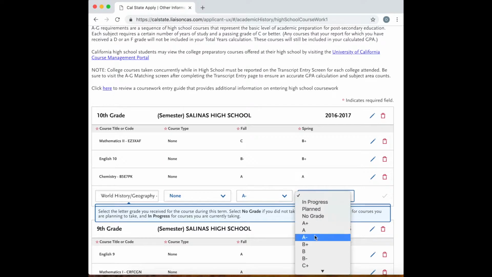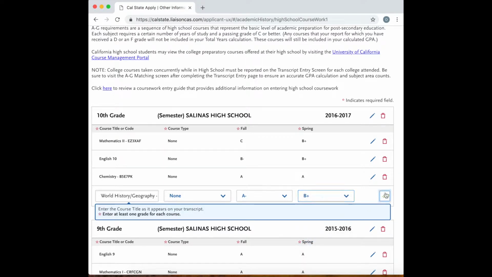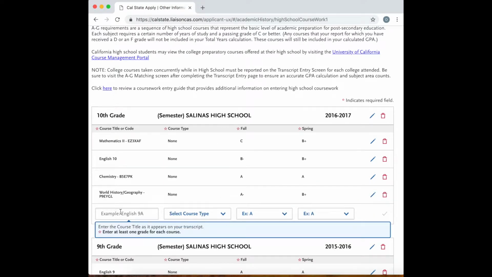World history. Make sure you're selecting the right world history. So you can see there is another world history. It said Edmonton. That's not the right course unless you took Plato.